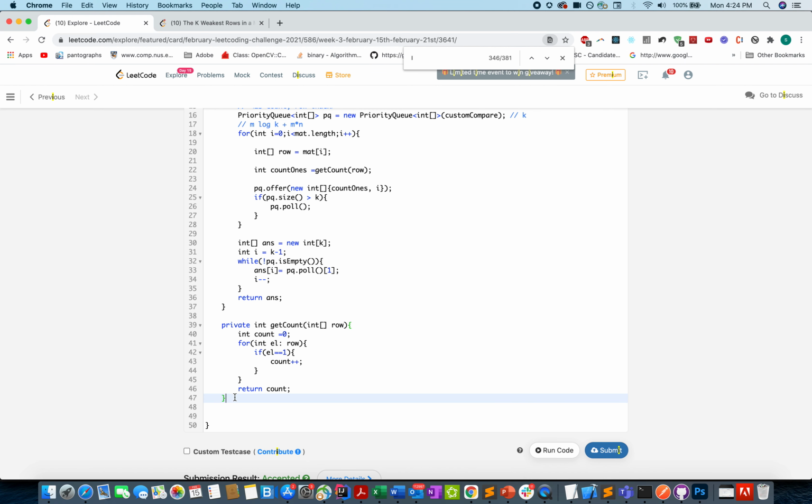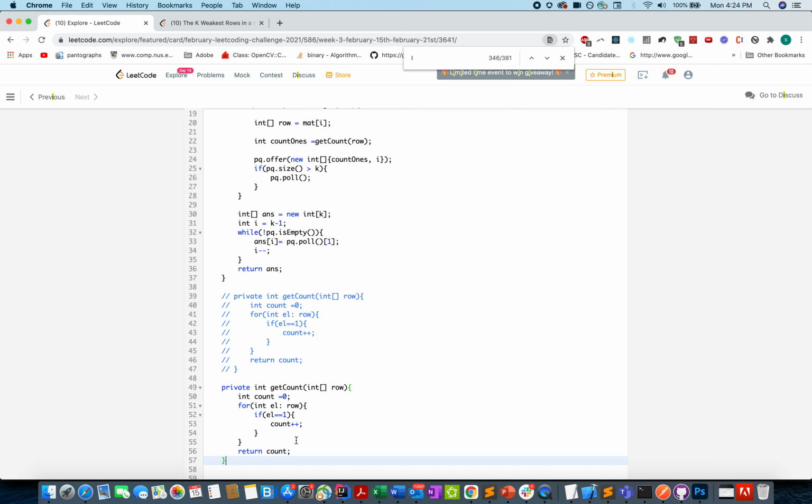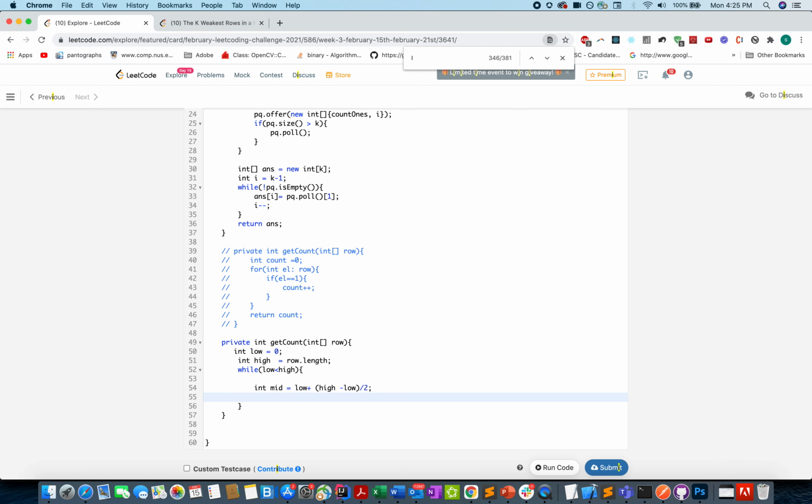Yes, we can. Instead of writing the linear search way, we can have a binary search logic used instead of the linear one. If you have done first bad version in the past, you'll be able to correlate with this part of the logic. So we'll define low as 0, integer high equals to row dot length, while low is less than high, and let's calculate the middle point. Very straightforward question. The first bad version, guys. Please try that question if you have any confusion with respect to this part of the logic.